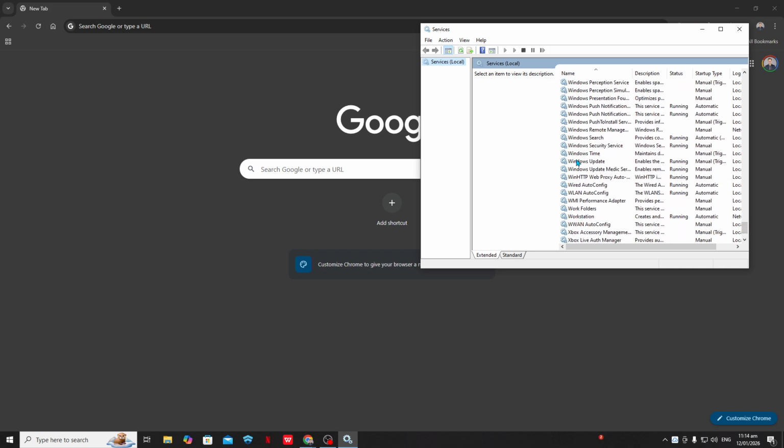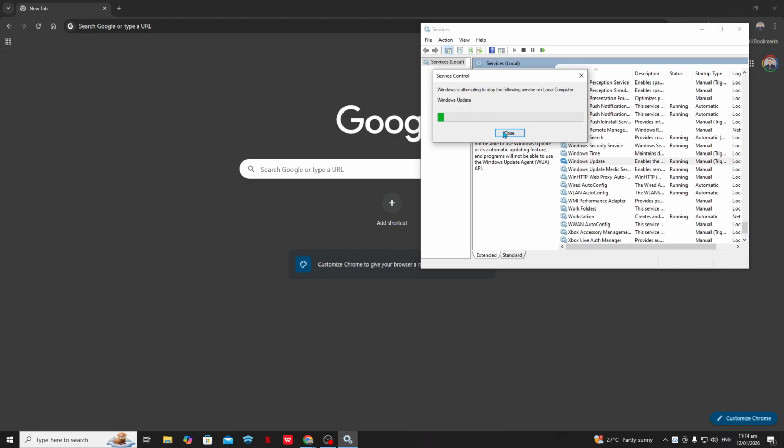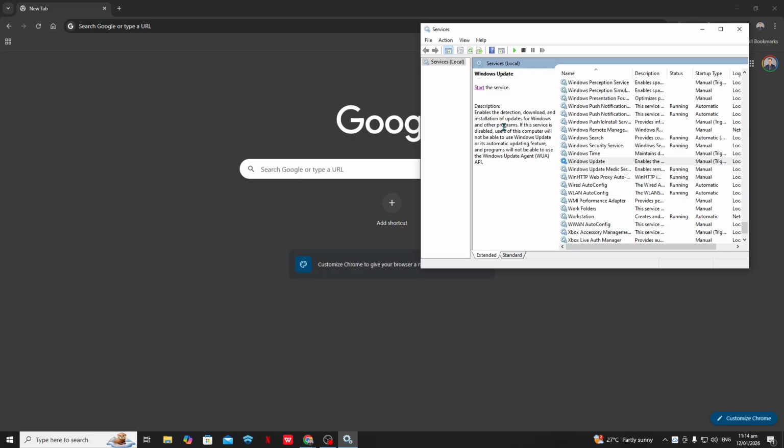In the Properties window, look for the Startup Type drop-down menu. By default, it's usually set to manual or automatic. Click on that drop-down and change it to Disabled. This tells Windows not to start the update service automatically in the background.